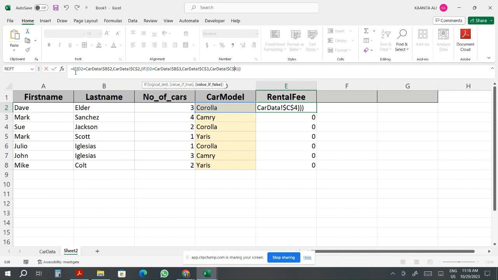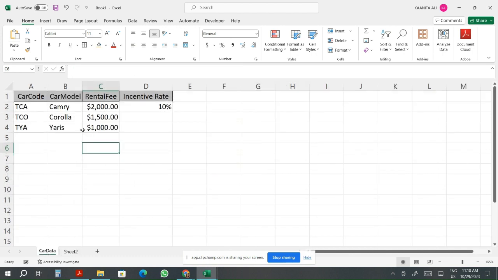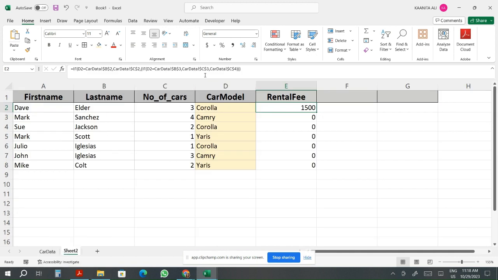Right, so our formula is actually: if open brackets D2 is equal to car data exclamation mark, because that indicates that it's on another sheet. It's in the car data sheet. B2 in that sheet is, and then we will get the 2000, because in B2 in the car data sheet we have Camry, right? So then we'll put 2000, and then if it is a Corolla, which is in B3, see, then it will be 1500, which is in C3.